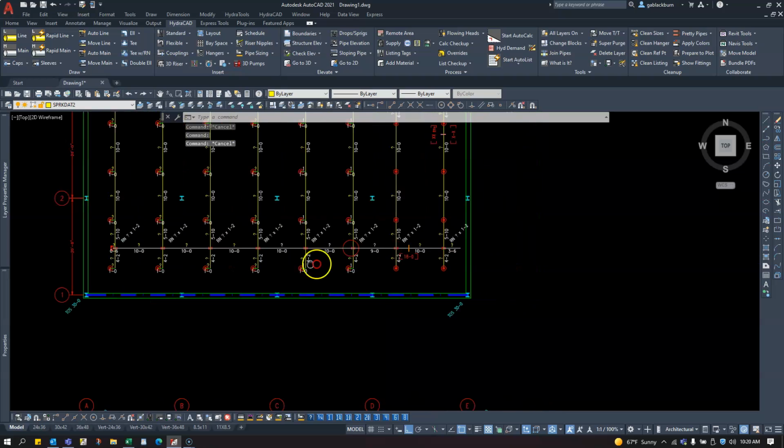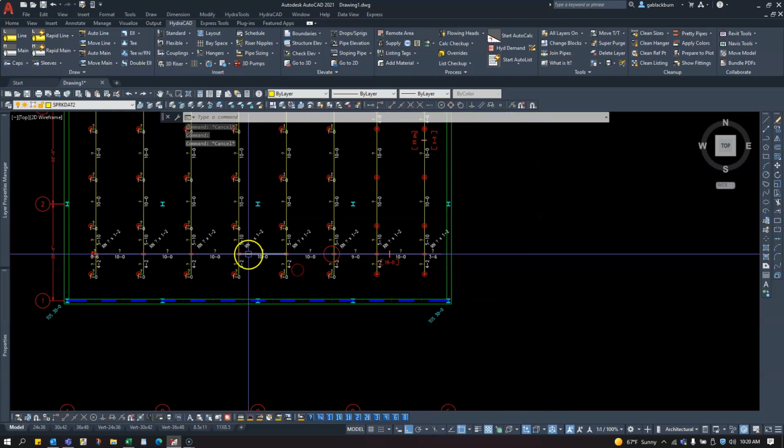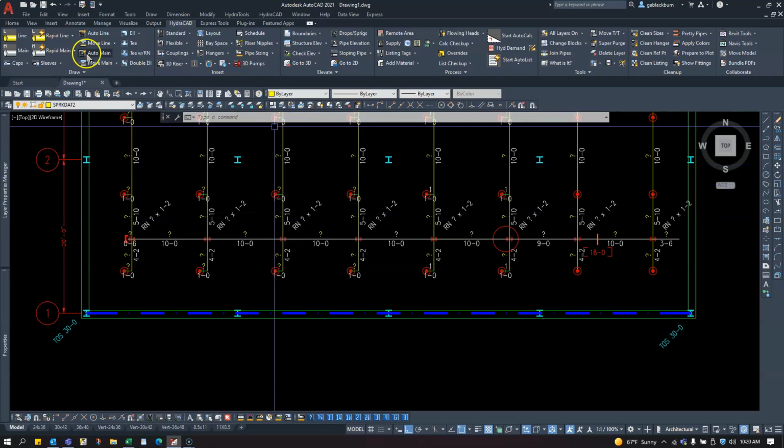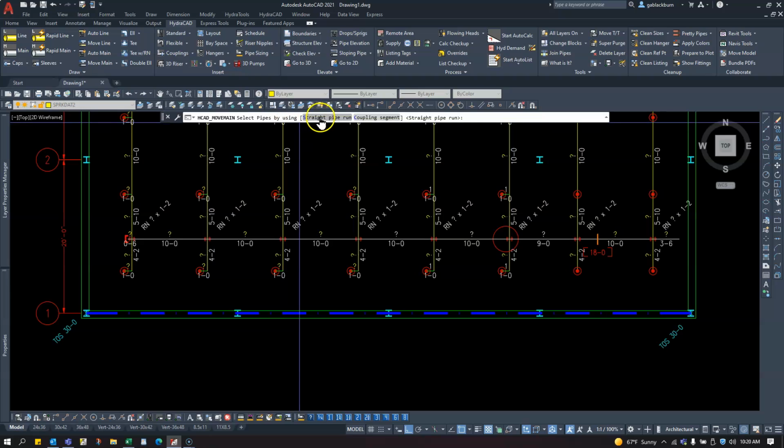Let's move the whole main a foot, 2 feet north. So let's move this up, so that'll end up being 3'10". This time, move main command, MMA. I'll do a straight pipe run.